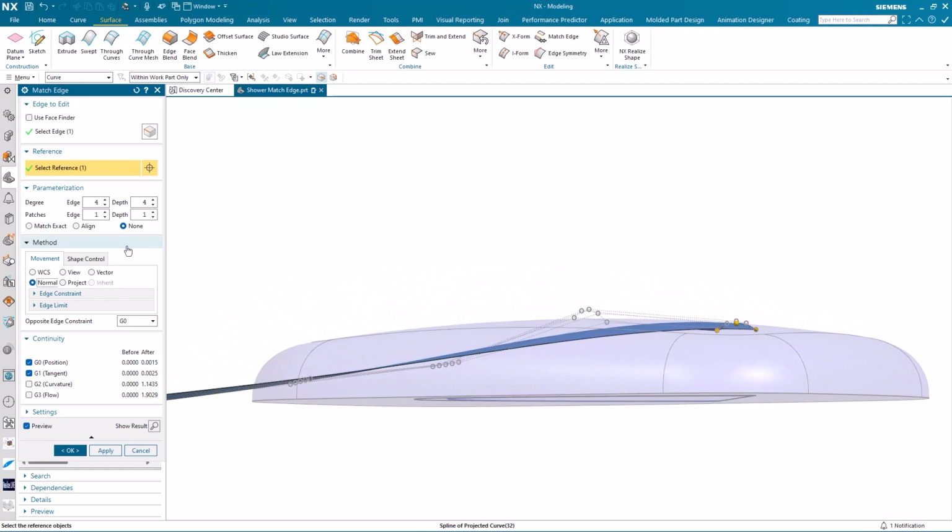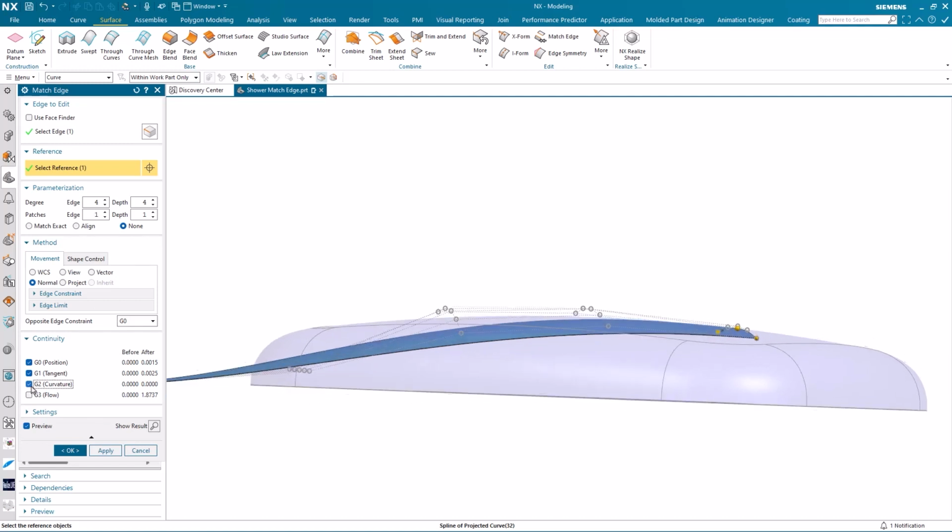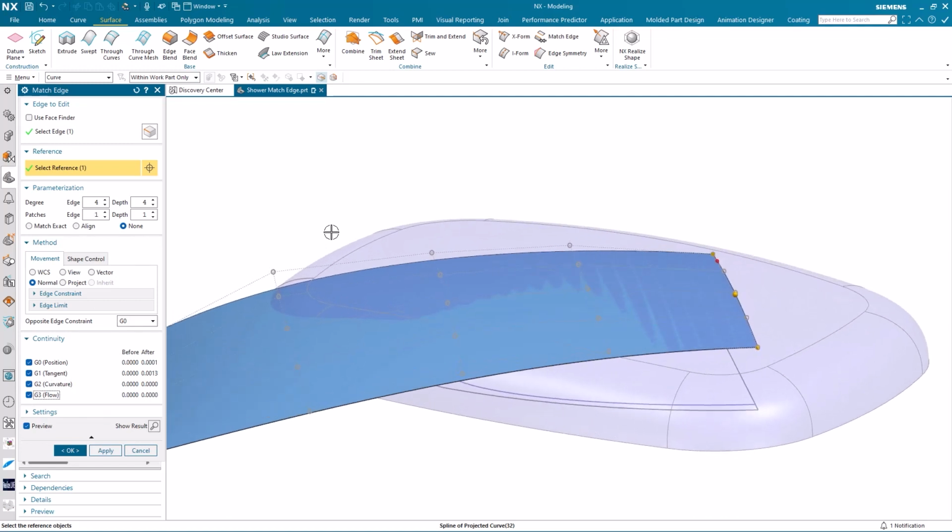Now the current edge continuity is set to tangent, which is fine, but it may not give me the really smooth transition that I want. So I'm going to change the continuity to curvature and then flow to see what effect that has. And you can see the surface dynamically updating.